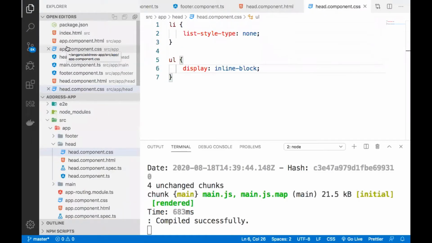Now the next task is that when we click on this particular link, we need to display the respective content here in this main section. When I click home, I need to get the home page content. When I click on address book, its content, and when I click about, that content should be displayed. For doing that, we need to use Angular routers.